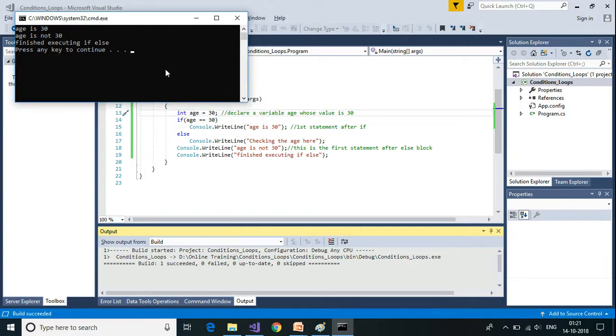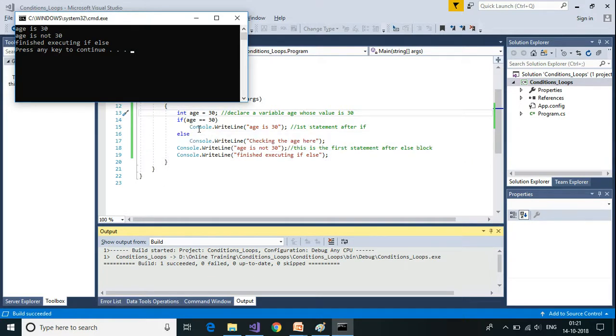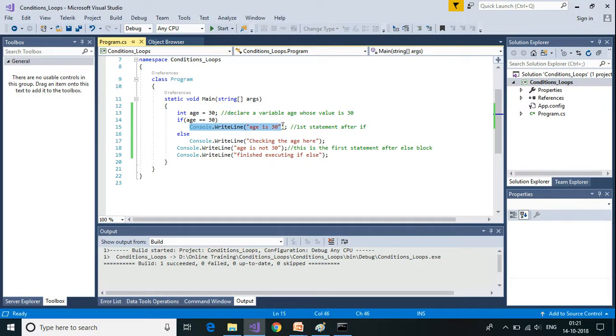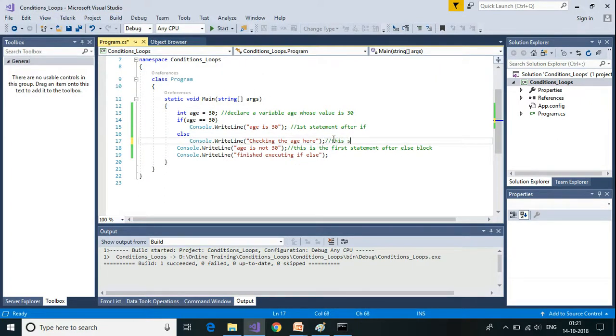Okay, so now you can see age is 30 and it has printed "age is not 30" and finished executing if else statements. From this it is very clear that it is going to take a look at only the first statement. Now this statement "age is not 30" is not part of the else condition. Only this statement is part of the else block.